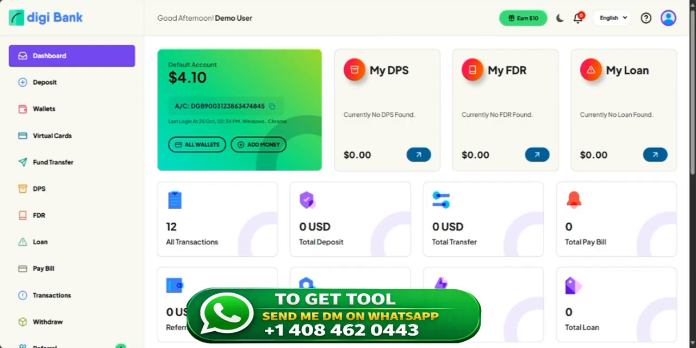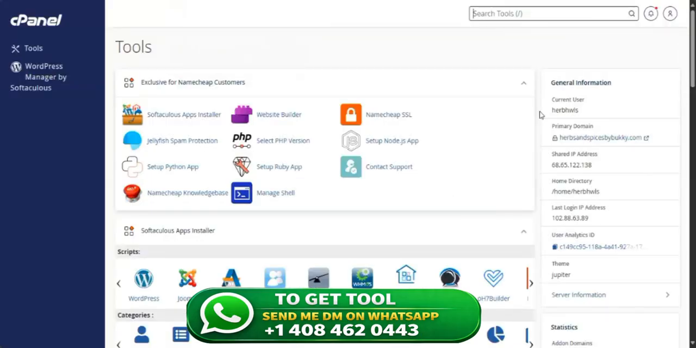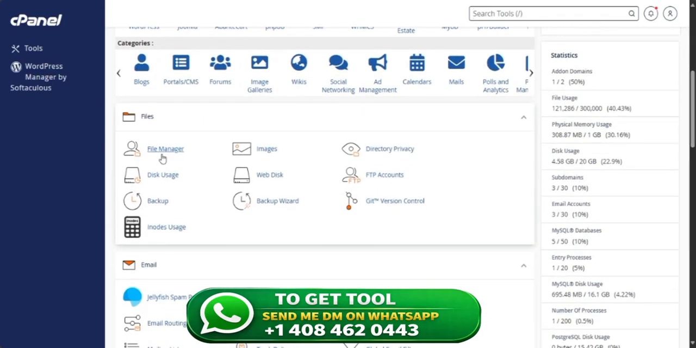So now let's log into our cPanel. Now this is our cPanel. If you've gotten your domain and hosting, this is how your cPanel should be, and you've already created your database. The next thing for you to do is to upload the script which you've downloaded. Now you click on File Manager.